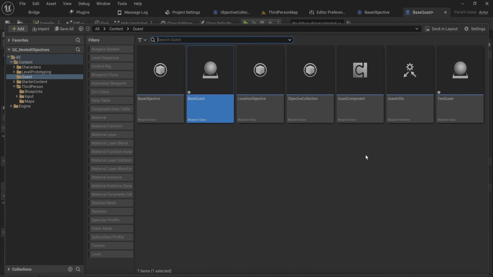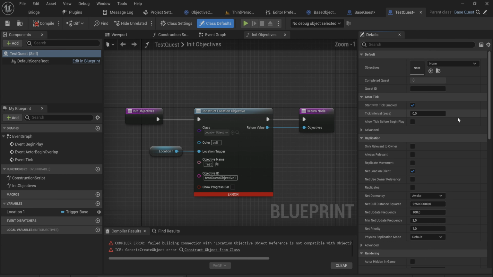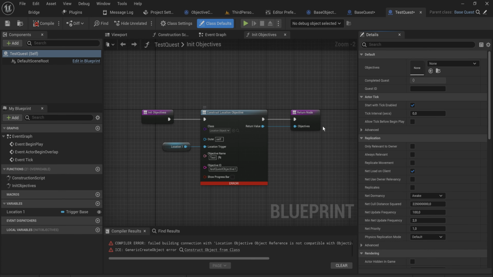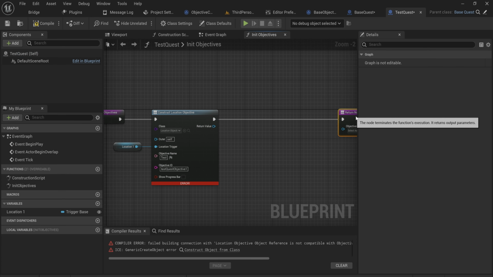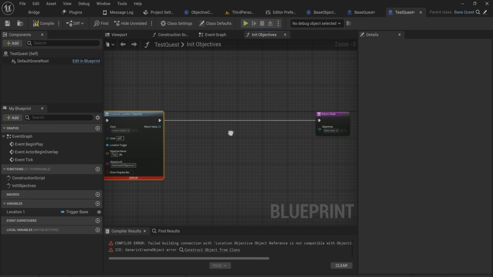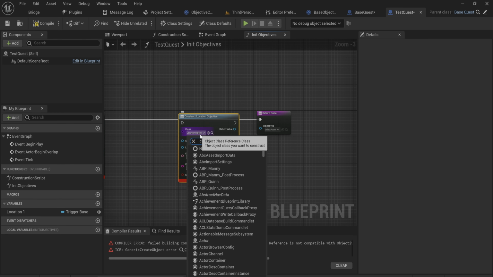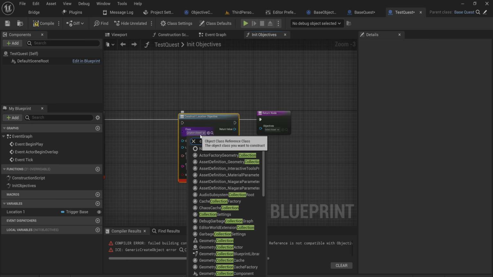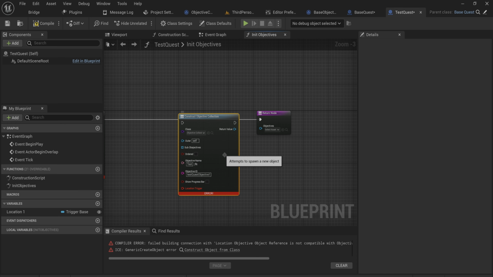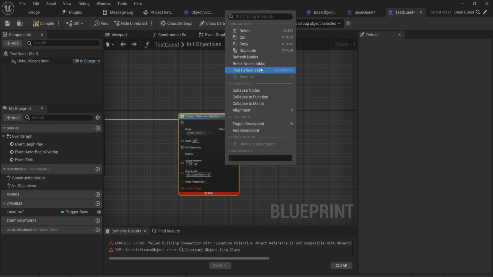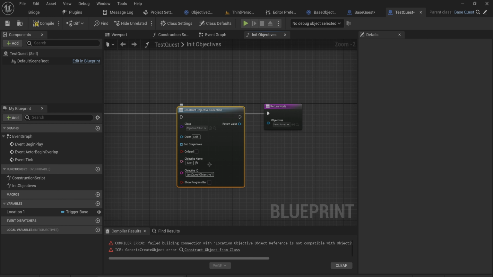So if we go back into our test quest over here, we have our construct location event, which is no longer quite what we want it to be. What we're going to want to do is construct another object here, and the object that we'll be constructing will be a collection instead. So an objective collection. If we just refresh the node real quick, it still has an objective name.